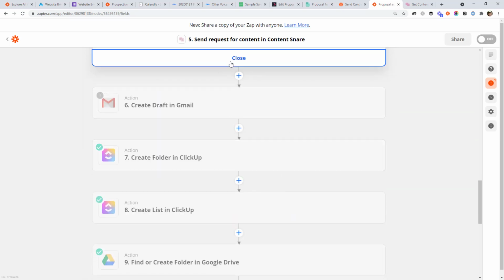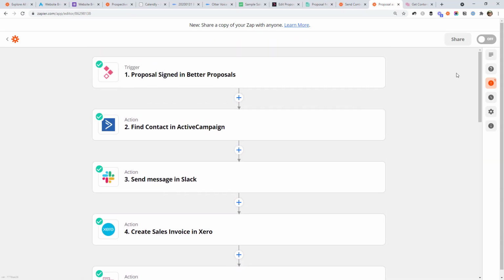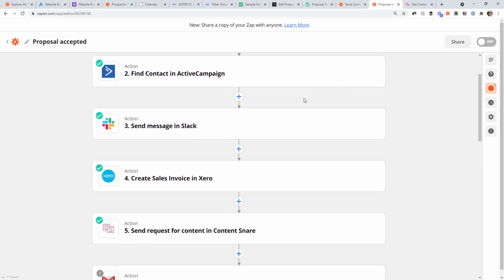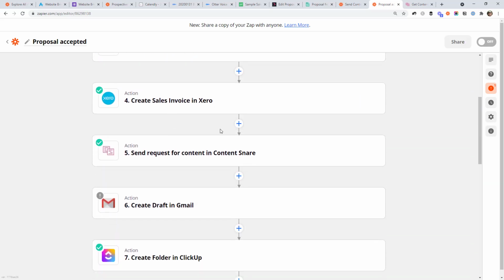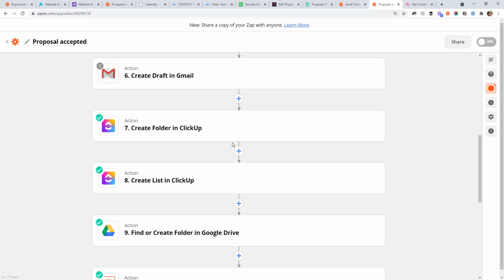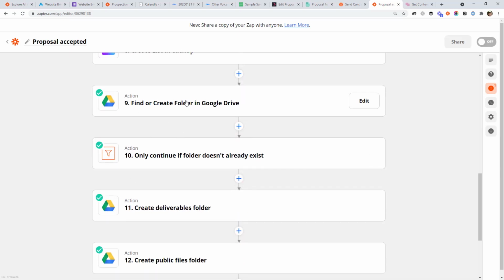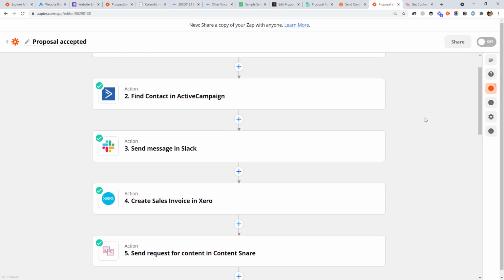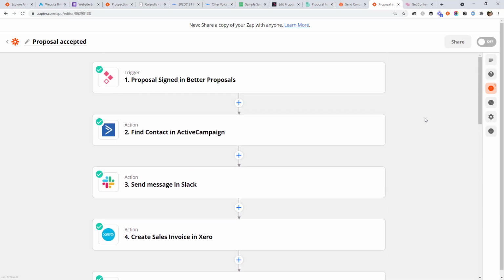So all in all, this workflow should save you a ton of time. Just to quickly summarize, when the person signed their proposal, we're getting their information from the CRM. We're going to drop a message into our company Slack channel, send them an invoice, request the information we need from them in Content Snare, get an email ready to send them in Gmail, create them in our project management system, and create them in our Google Drive. So yeah, a lot of different things going on there. And it can take a little while to set up the first time, but once you've done it, you'll never have to do any of this again because Zapier is going to take care of it for you.